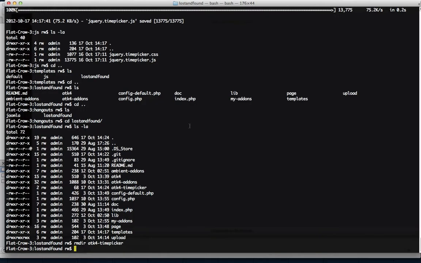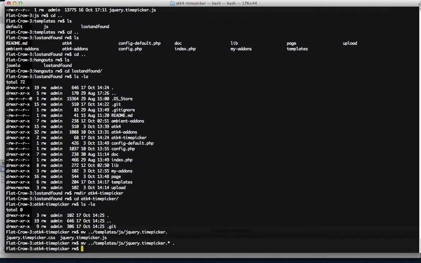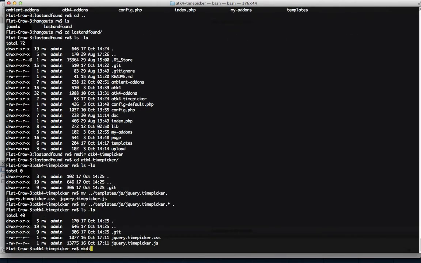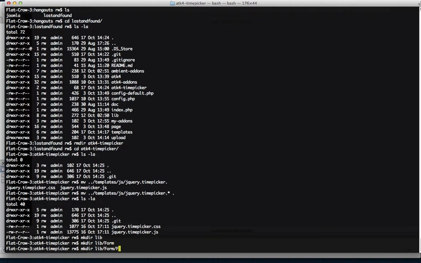Okay. So now I need to move the files here. JS. And I suppose now it could be as simple as just putting all the files here. Form field.